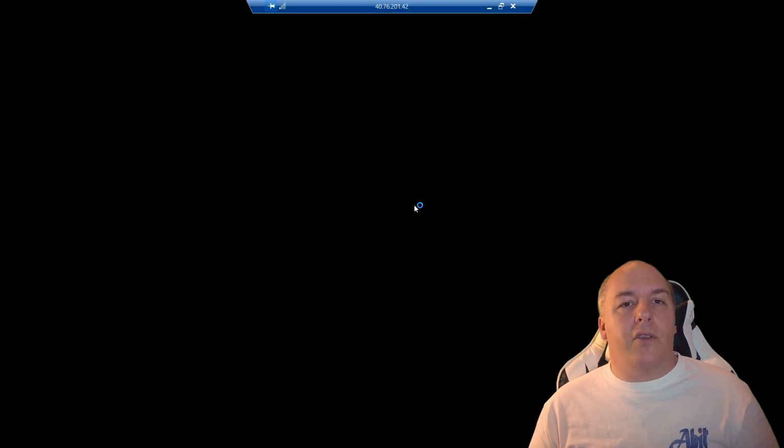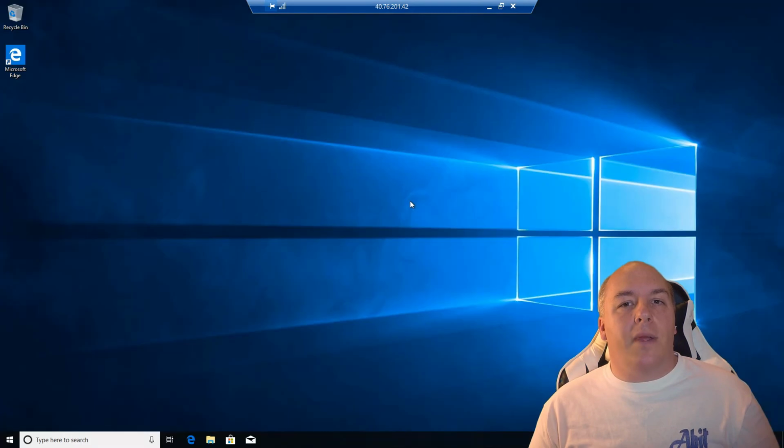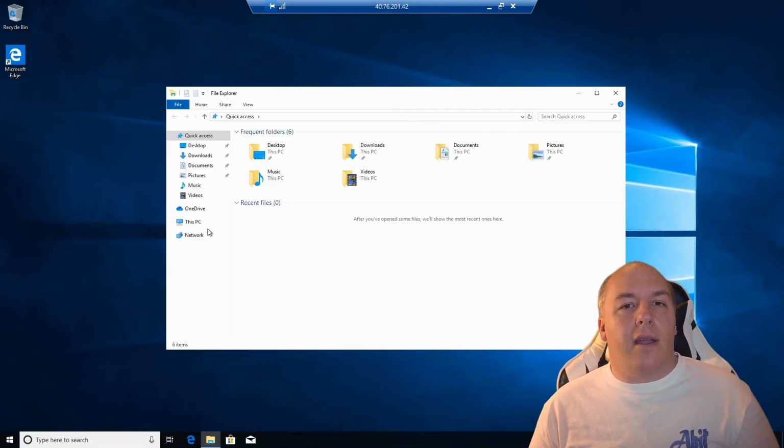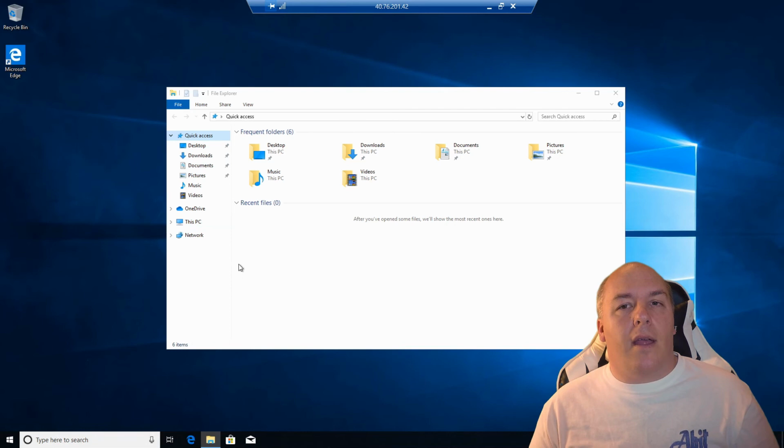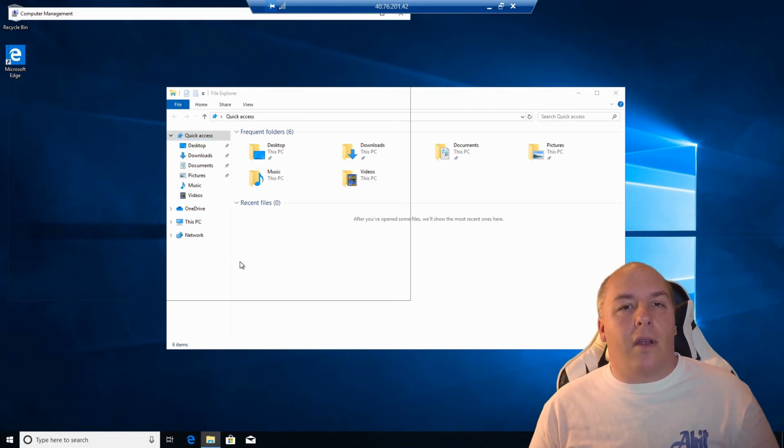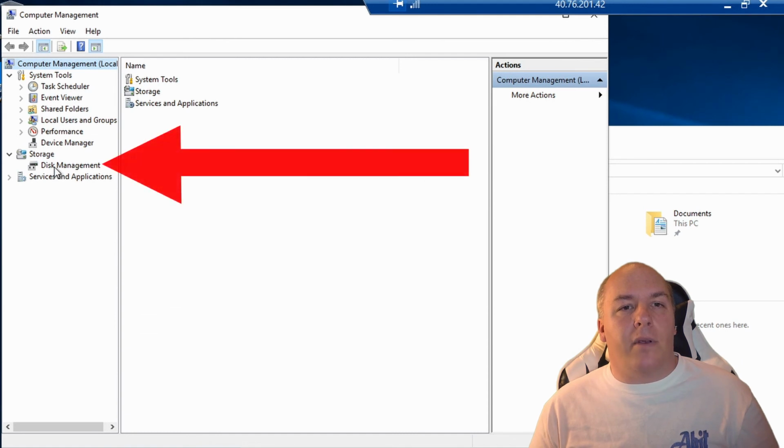Once we are into the virtual machine again, we need to jump into disk configuration. There are a couple of ways of doing this. I tend to open Windows Explorer, then right click on This PC and then click on Manage. Once Computer Management has loaded, select Disk Management.